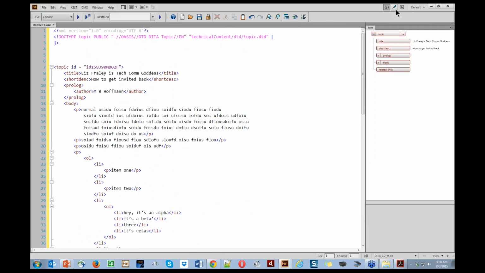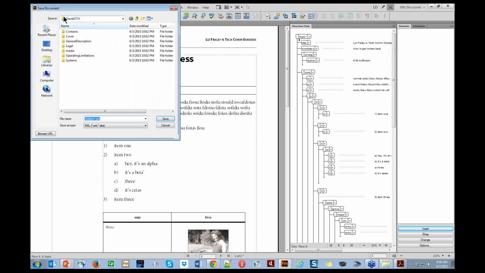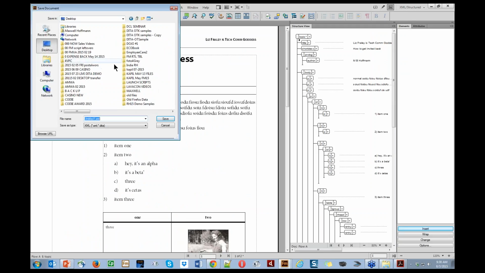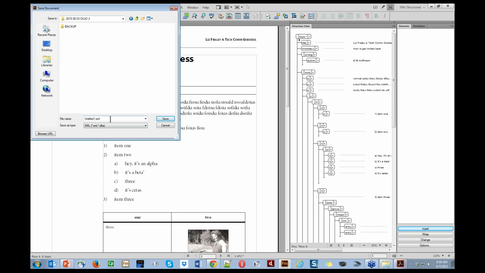In fact, I'm going to go ahead and save this file. Let me get it back over here. And we're just about to the end of the demo, you'll be happy to know. So I have to save this somewhere. I'm going to go to my desktop, and I created a link to our 2015 Dojo right here. And I'll call this the Liz topic.